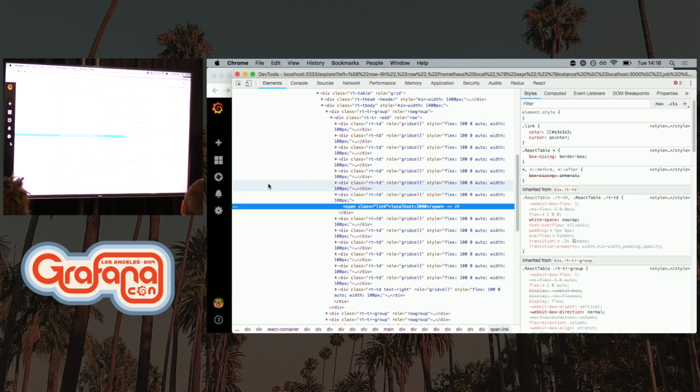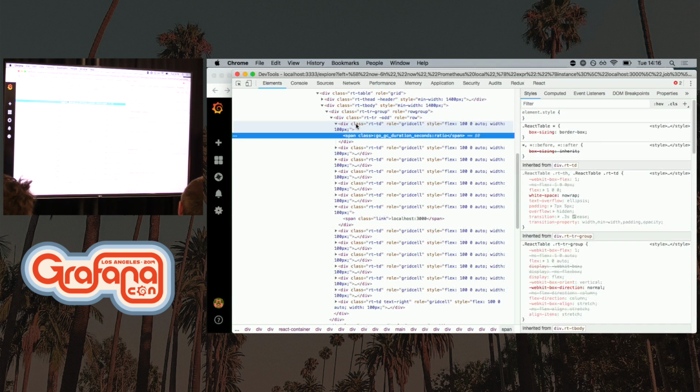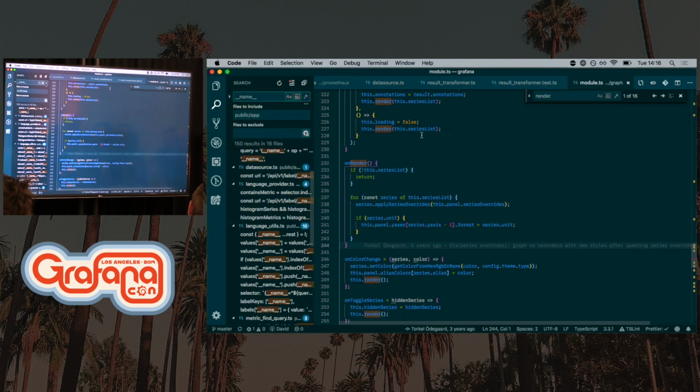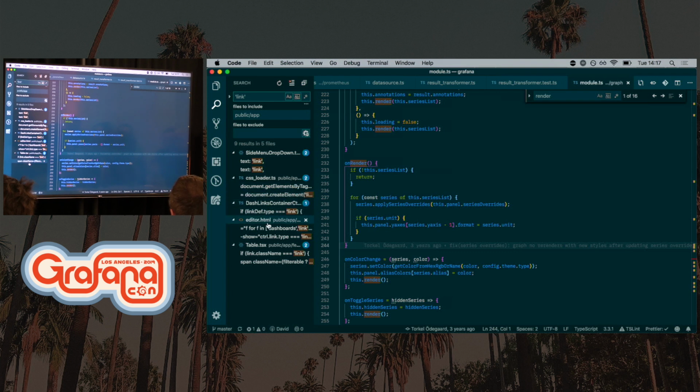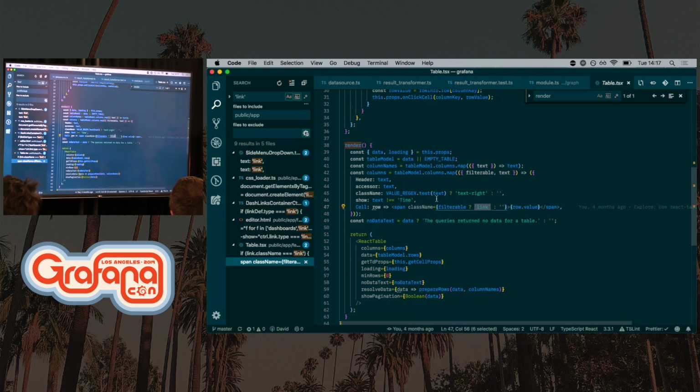Okay. That's applied there, but it's not applied here. Okay. So something's applying link classes. Let's just do this. See if we get anywhere there. Table. And there's a link class applied if something's filterable.